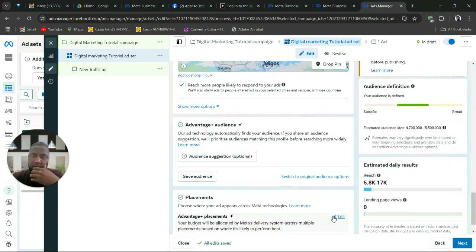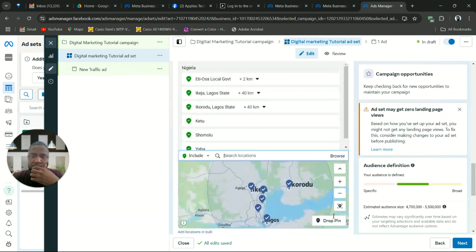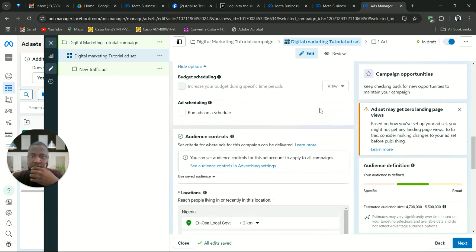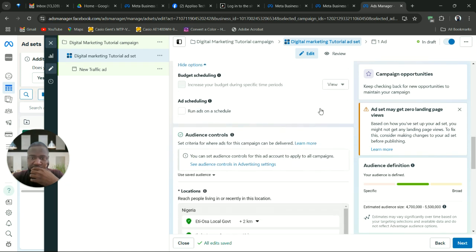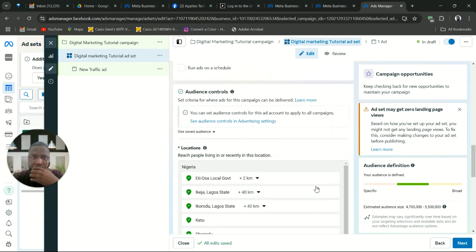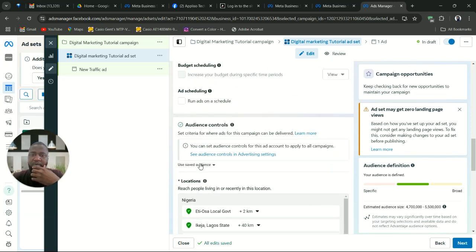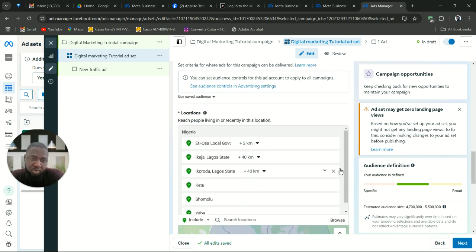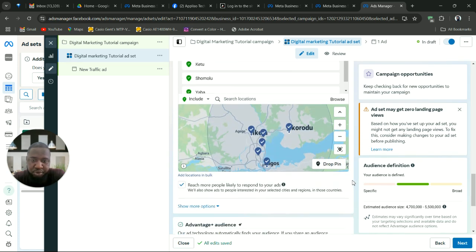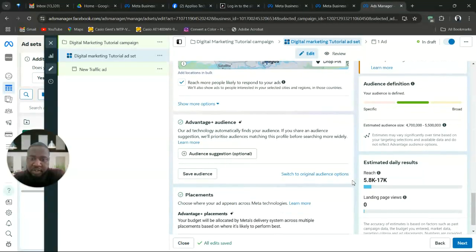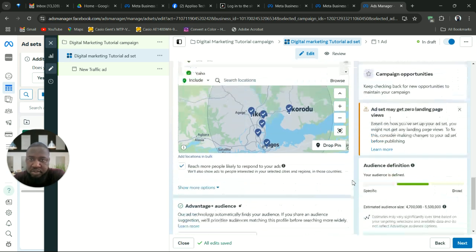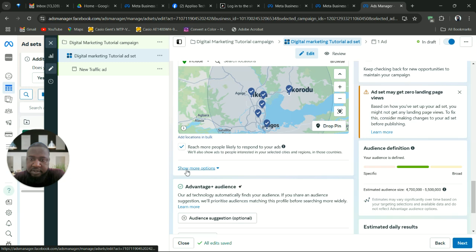So we're going to come right here. We've selected location. We've done that. Right here we have the option to use a saved audience. If you have an audience that you've built before, you have access to it right here. Then you can use the audience that you've created before. So once we are done creating this one now, we're going to save it. I'm going to show you how to save it, so that in case you want to use it next time, you can always use it. For more options right here, let's select this.